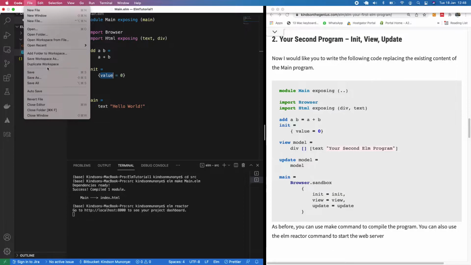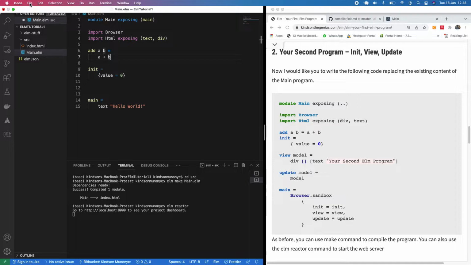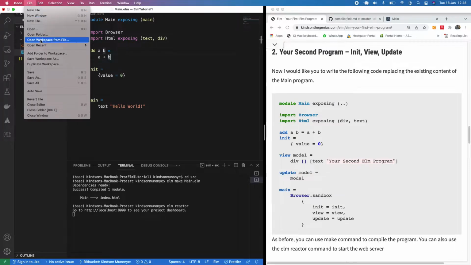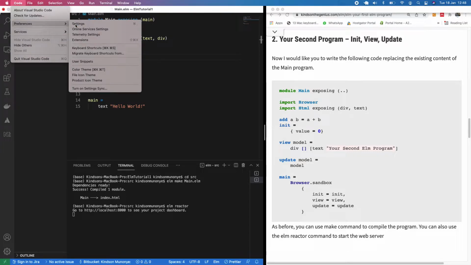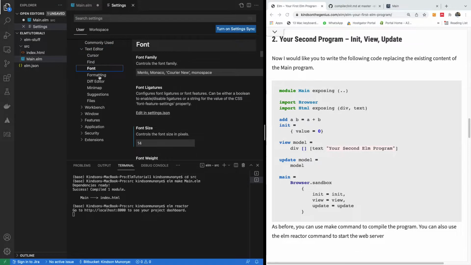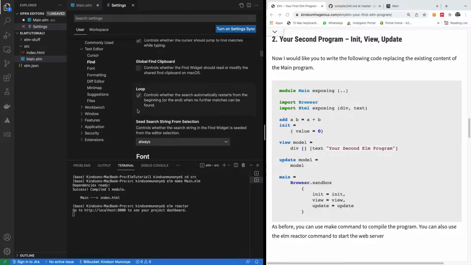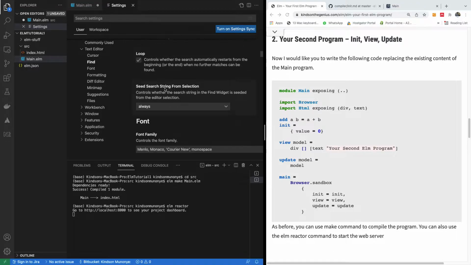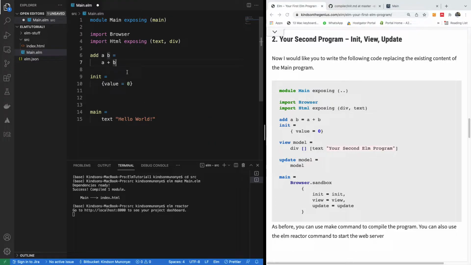Permit me to just increase the font. I think it doesn't respond to pinch or expand. I'm going to go to Code, then Preferences, then Settings. From Settings, I'm going to Text Editor, then Font, and let's try 16.6. Okay, it increased. All right.